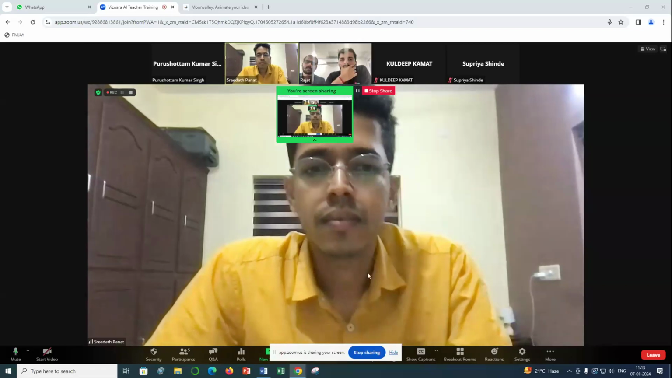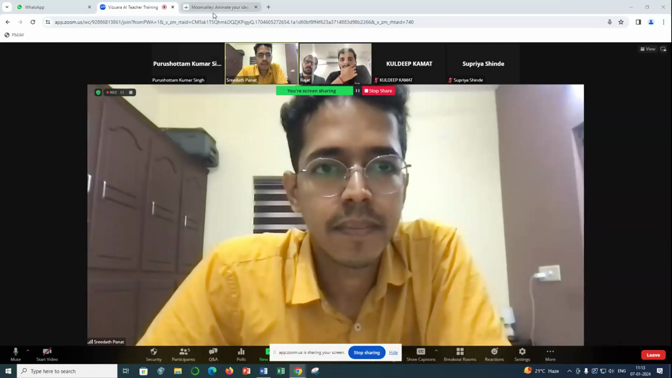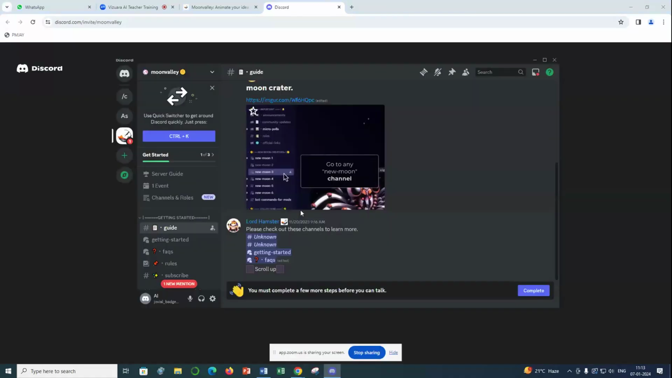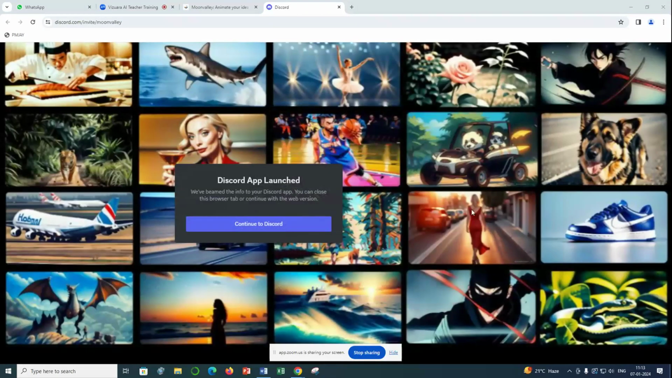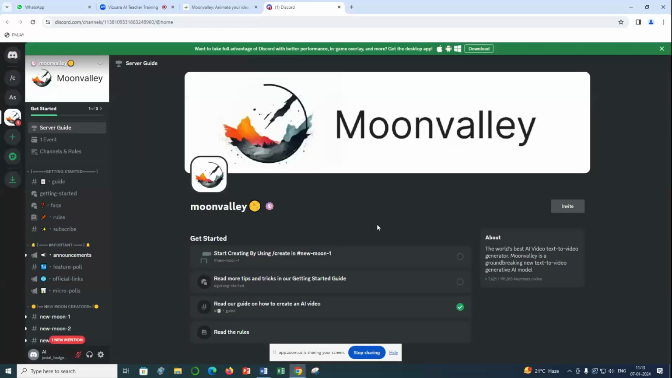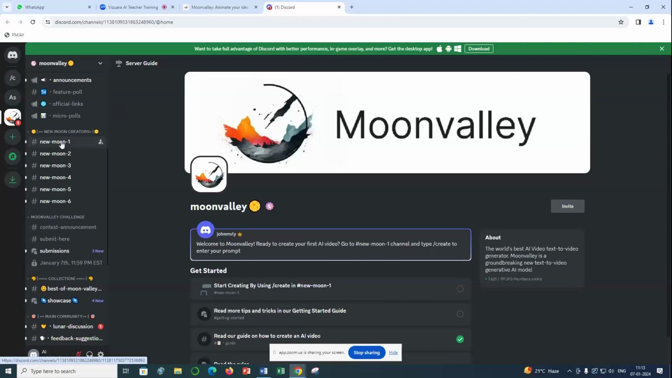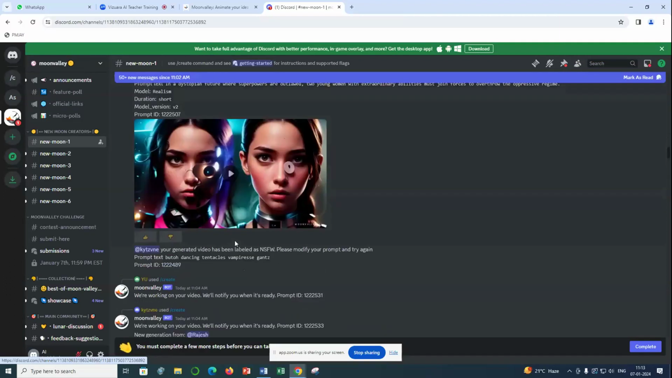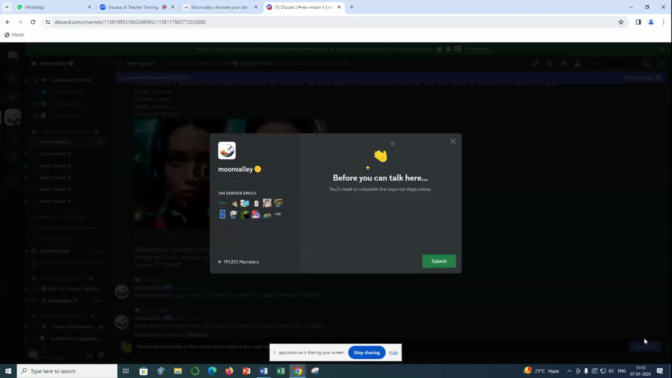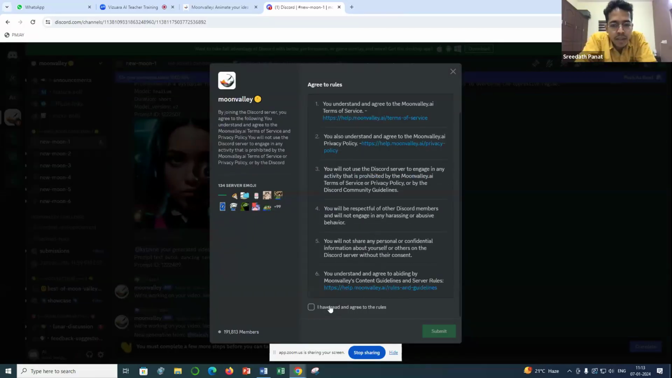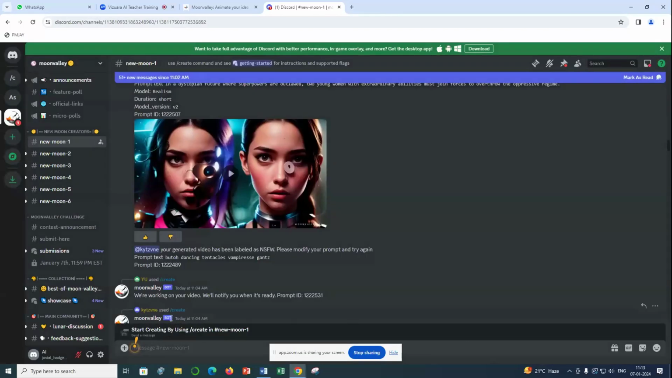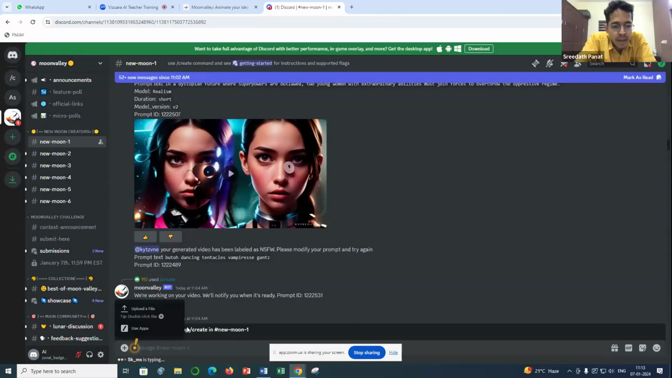Yes, sir, my screen is visible. So this is Moon Valley. Here I am taking this one, new moon one. But here, you see, sir, I think there are some steps to complete. Can you click that complete icon on the button on the right? So this is to agree to their policy. Just tick that and submit. Now you can type.